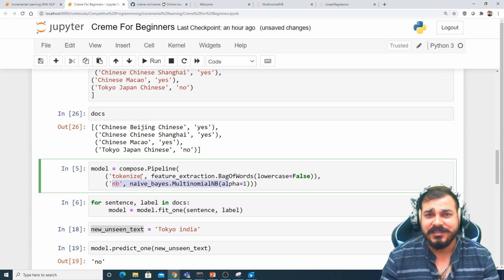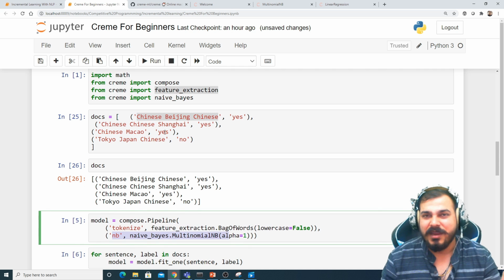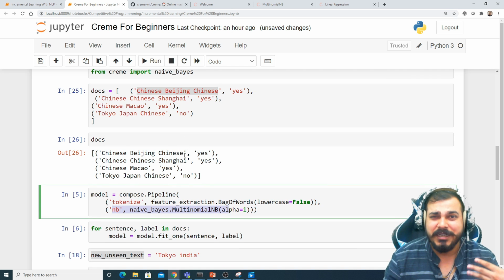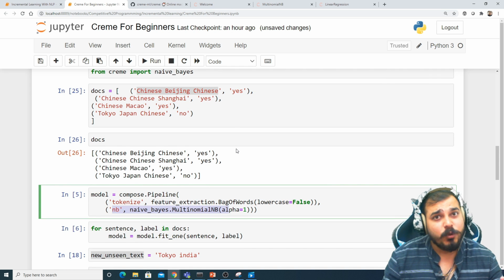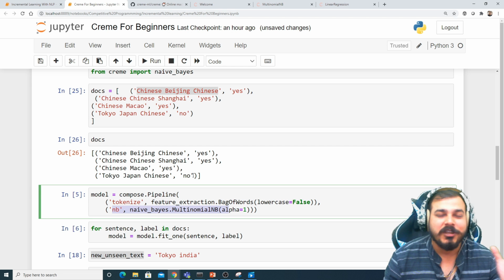You can also add standard scaler, but I think it will not be required in this particular case, because this is completely a text pre-processing technique. But when I'm using an algorithm like logistic or linear regression, at that time I'll be using standard scaler.